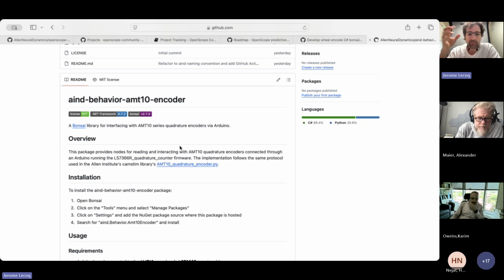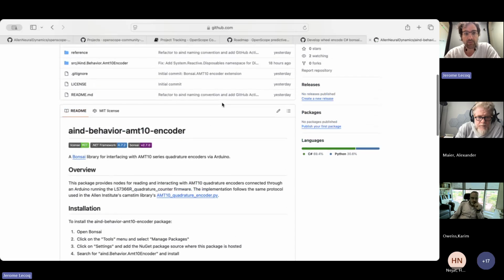Because in the Bonsai workflow, you can replace the encoder object with whatever hardware you have to measure movement of the mouse. I'm implementing two. We have one with Harp, and now I'm doing one with an Arduino card that is used in other rigs. Hopefully that experience will be helpful for other labs to modify those workflows. And I think in your case, Karim, that might be relevant.